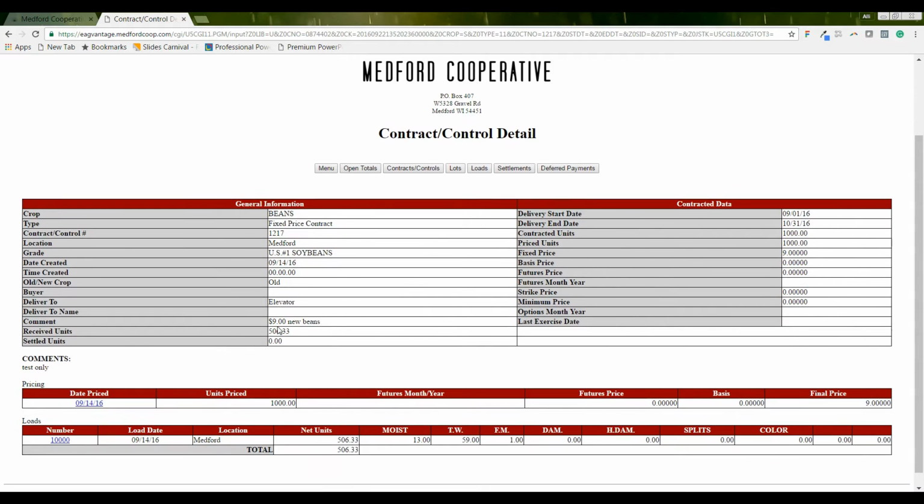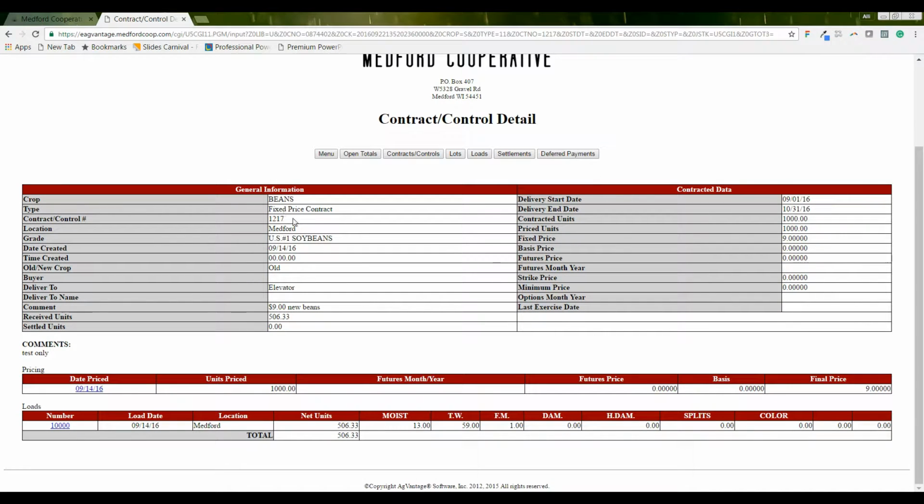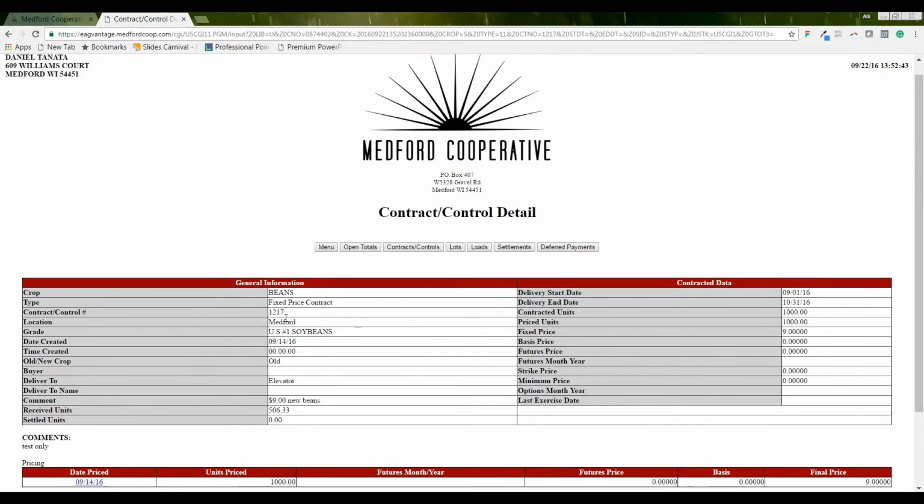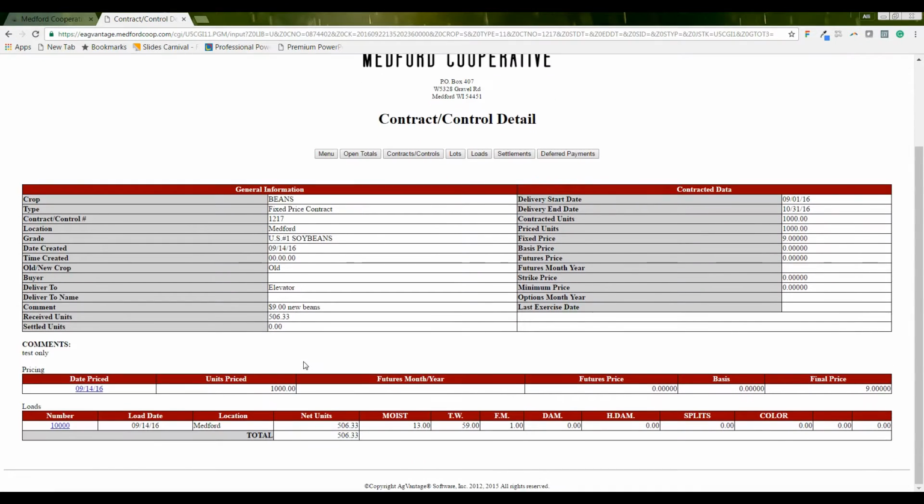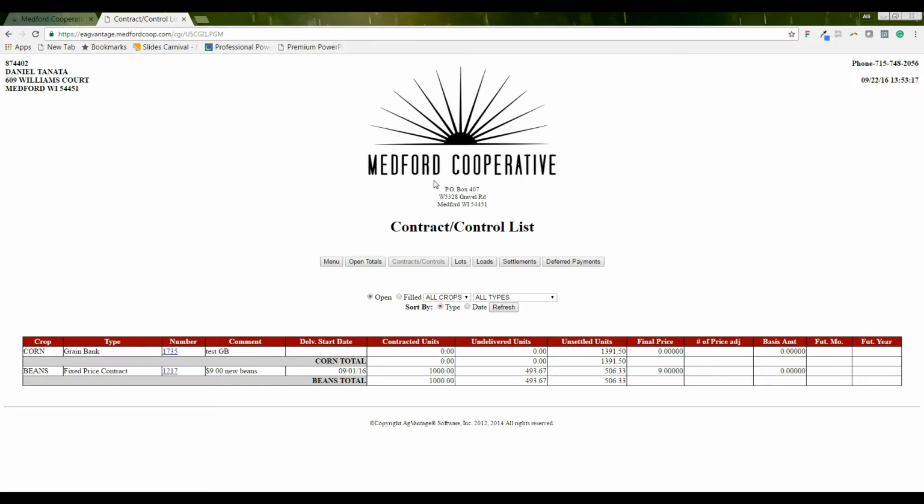You'd be able to get the information that you need. It'll tell you your contract number, what the comments are, the delivery start date and end date, the units, and the fixed price. On this particular contract, I entered a load in of soybeans, and it'll automatically update. You'll be able to see what amount of grain you've brought in that's been applied to that contract, which is very nice.